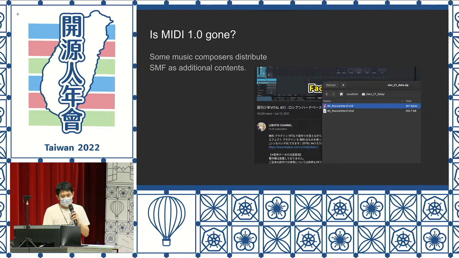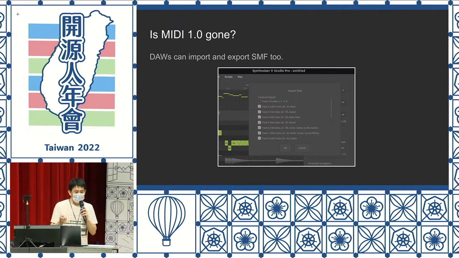MIDI 1 standard MIDI files are still used for some extra contents that composers could distribute as a supplement or bonus track, something like that. And digital audio workstations can also import and export the standard MIDI files too. And SMF standard MIDI files could also be generated by some machine learning tools as well. So the importers would be useful there as well.